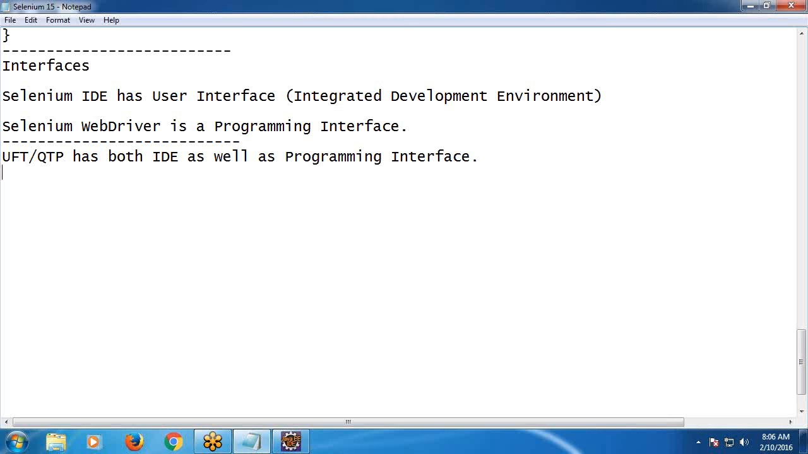Suppose if you want to generate a test in UFT using the recording feature, you can generate. Otherwise, you can type the test script in the UFT tool editor. Suppose if you want to insert verification points in UFT, for that you can use UFT checkpoints, or you can insert VB script conditional statements. Okay. UFT has both IDE as well as programming interface.